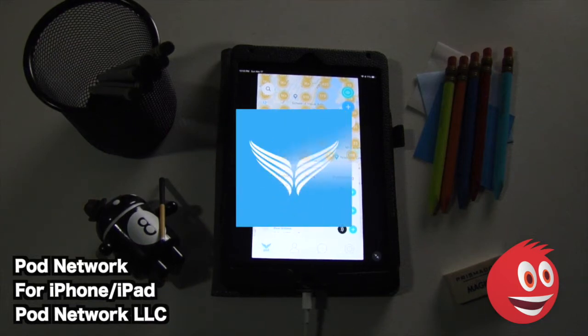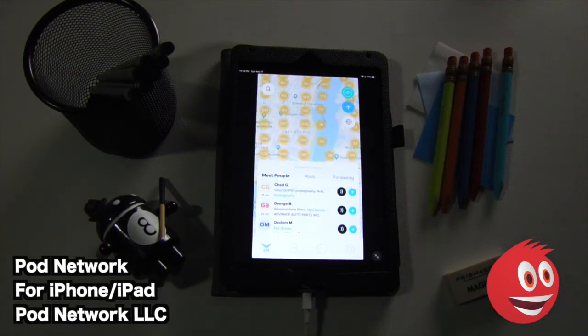Today we're checking out the Pod Network. This is by Pod Network LLC for the iOS platform. That would include the iPhone, iPad, and iPod Touch. This is a social network. You might be saying to yourself, why do we need another social network? This one operates quite differently.